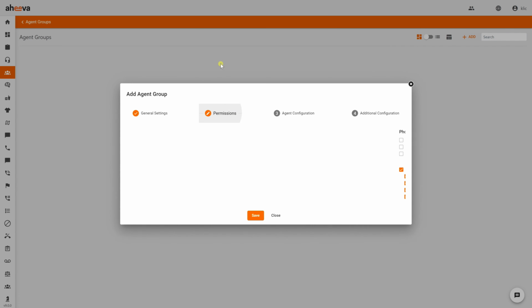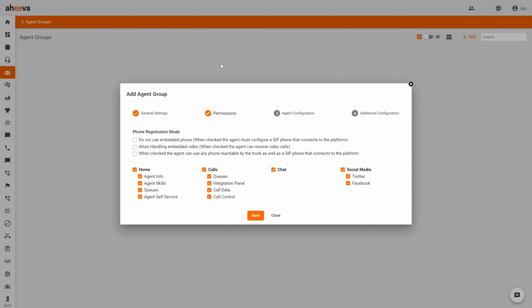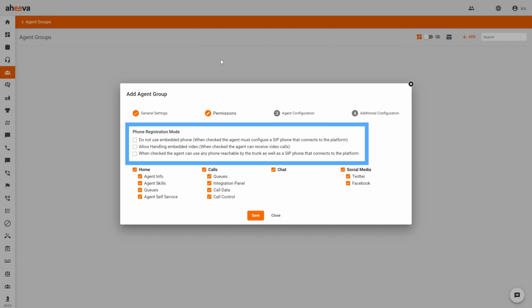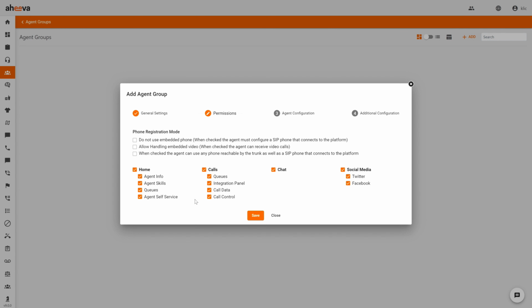Now let's switch to the permissions section. The permission page has 2 parts. The first set of options specifies the type of phone an agent can use and how it connects to the Aheeva platform. If none of the options is checked, then agents can use the Aheeva WebRTC phone built into the agent application for audio calls only.